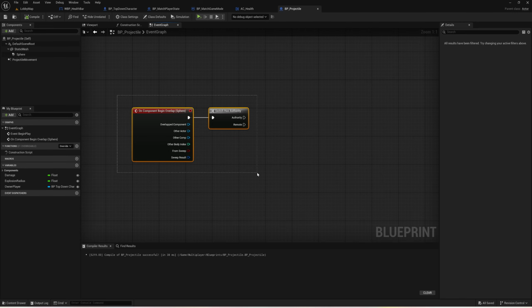The clients can spawn in a sphere, that is okay, but they're going to have to spawn the sphere on the server, so the server is the one who's responsible for providing damage when someone's hit.